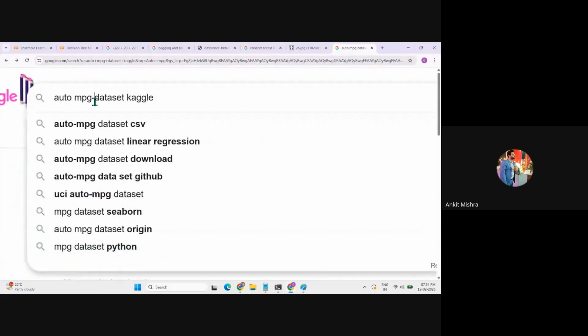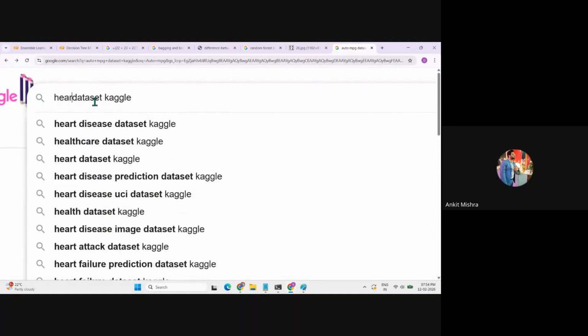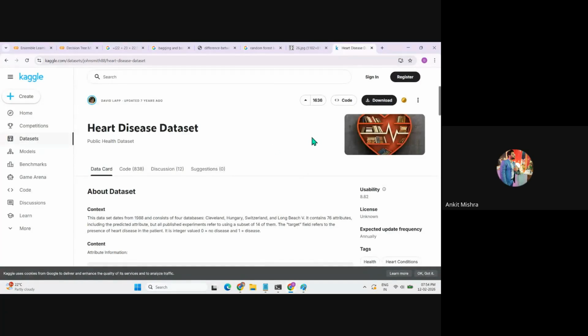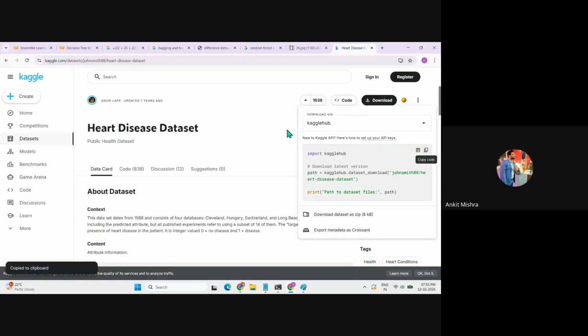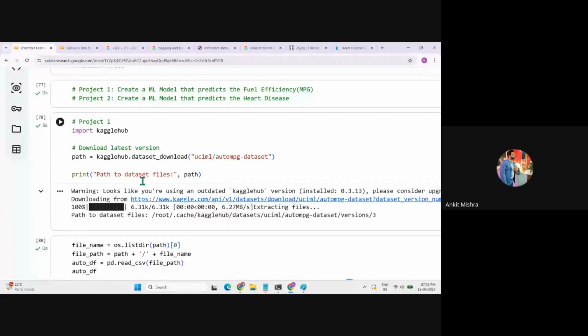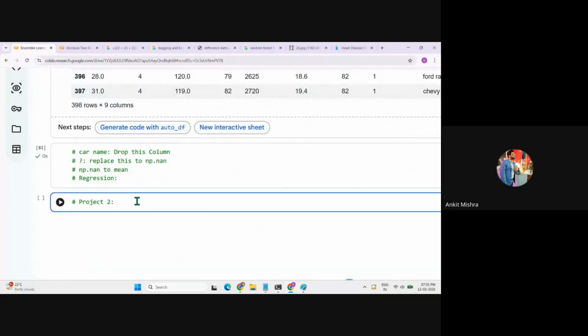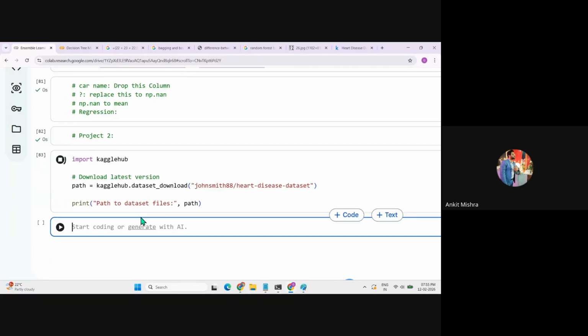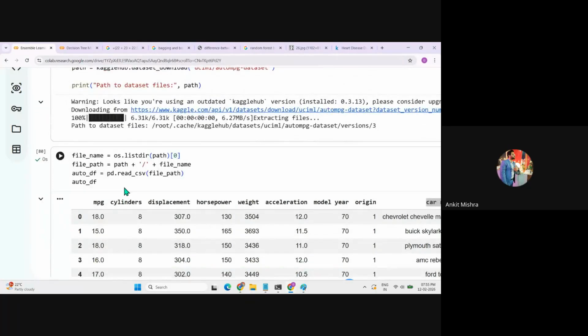So go to Kaggle and simply search for heart disease dataset Kaggle. Kaggle is a very popular platform where you can get datasets for AI, ML, deep learning, generative AI and all, right? Again, you have to copy this one and follow the same steps. Again, this is your task, right? I'm simply pasting the code here so that you can take a reference from it, right? Now, again, use the same approach.